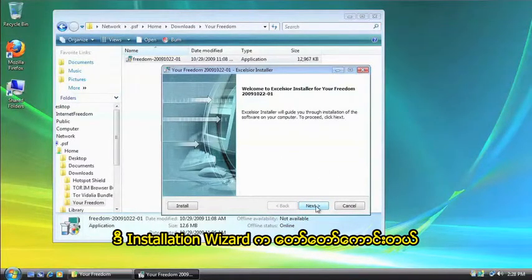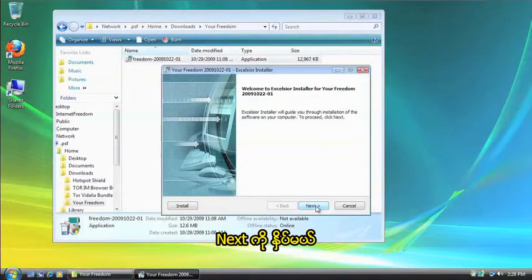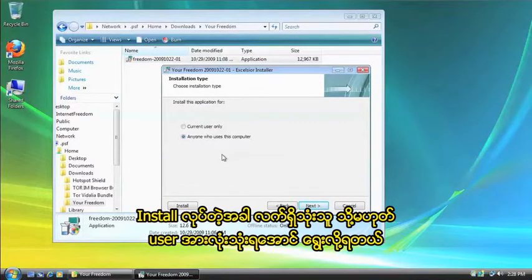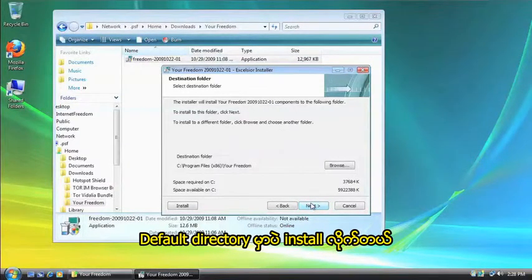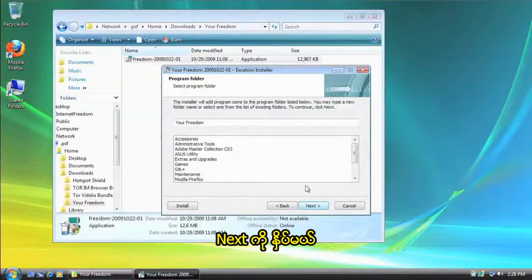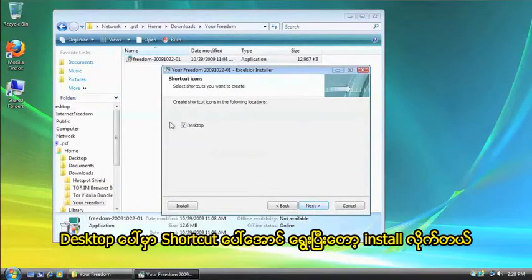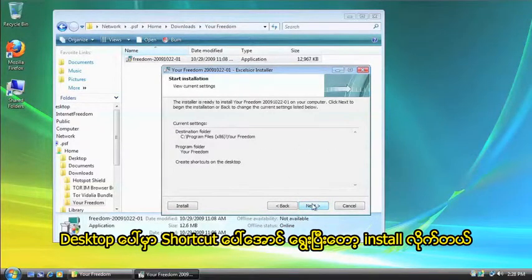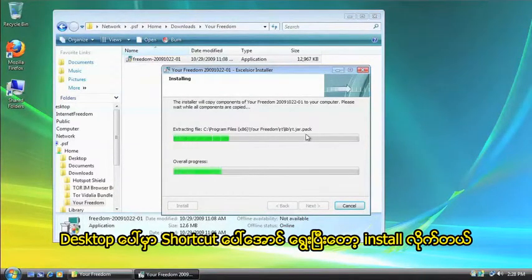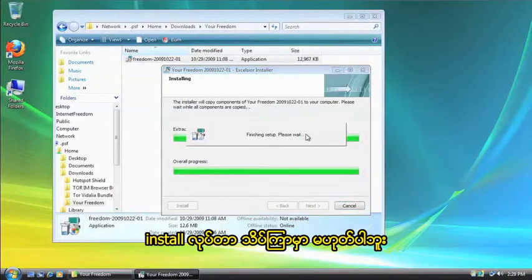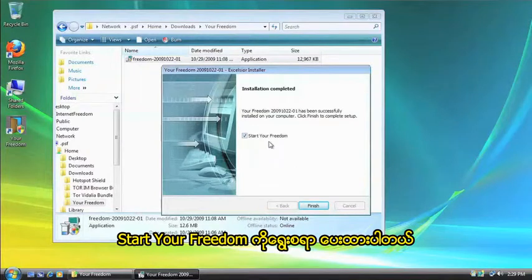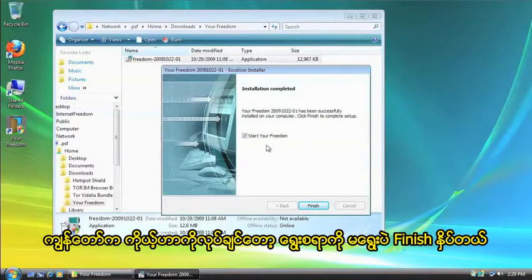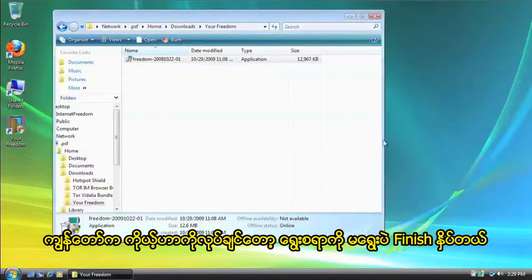It's a pretty straightforward installation wizard. Click Next. Now you can choose to install it for current user only or anyone who uses the computer. I'm just going to leave it on anyone who uses the computer, and then install to the default directory. Next, I'm going to let it create a shortcut on my desktop, and next, and then let it install. It shouldn't take very long. It's not a very large program. Alright, now, it gives you the option to start YourFreedom right away, but I want to do it manually, so I'm going to uncheck the box and click Finish.